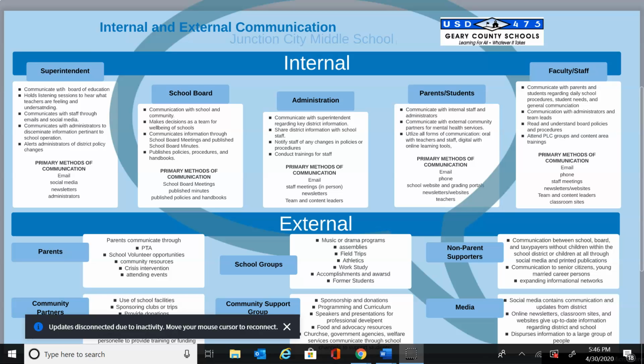So they're connecting with this left side. I put them in the middle of this internal because I believe that they really are that bridge between the parents and the faculty and that district level. So our administration is really connecting kids and families with district leaders. They are connecting with the superintendent regarding key district information.